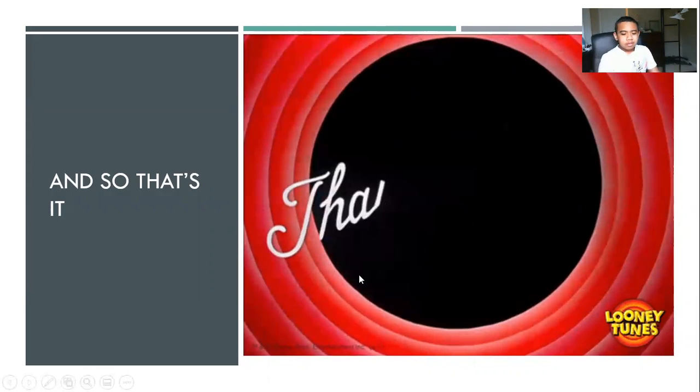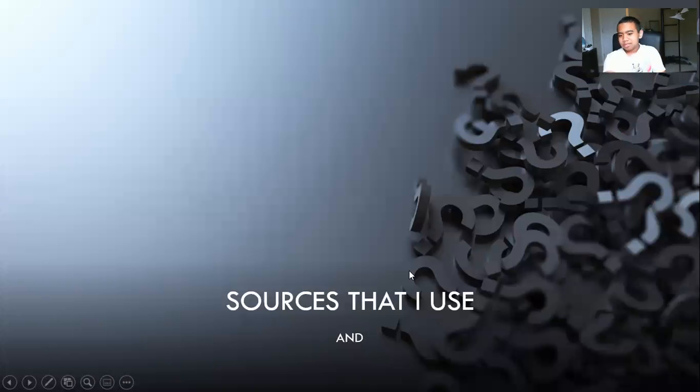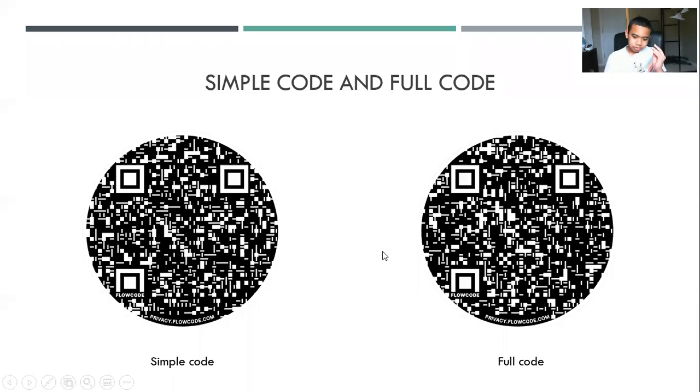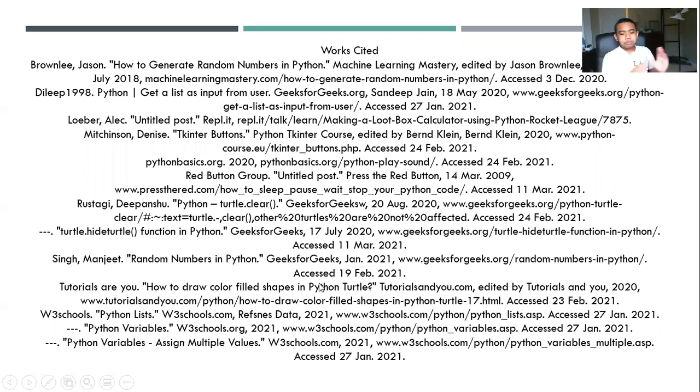And here are the sources that I used, and here's a QR code for a simple link. If you want to have the full code, with everything that I used, the simple code is the one I showed you. The full code is basically everything in that long list that I showed you there. And this is all the websites that I used, mostly simple stuff that I needed to use, like how to generate numbers. And I want to thank Giphy.com because that's where I got most of those GIFs that were popping up from every slide.